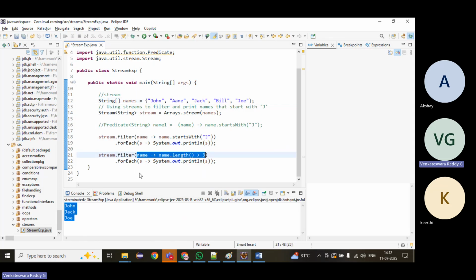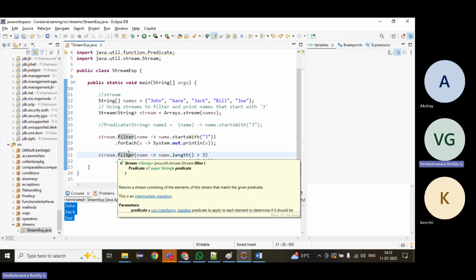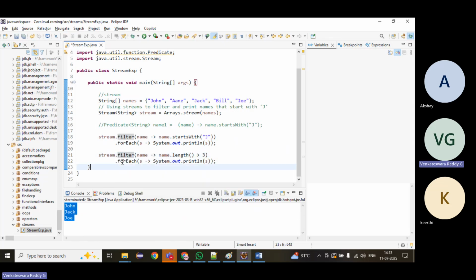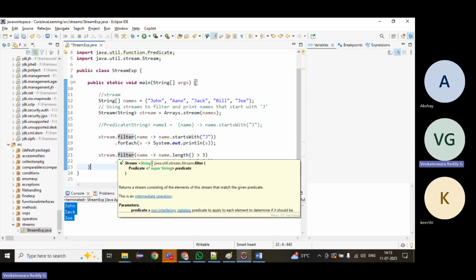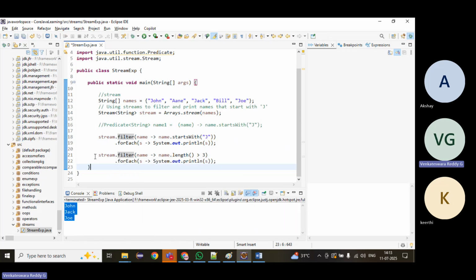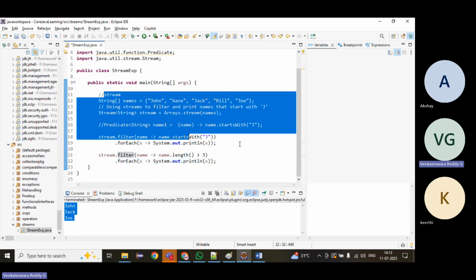We are passing some predicate, that means this is the condition. Based on this condition, it returns the result. If you want to return, we can simply return a Stream of String. But here we are printing the data directly. Suppose you want to collect; we will see that later. Okay. This is one way of creating a stream object, by using arrays.